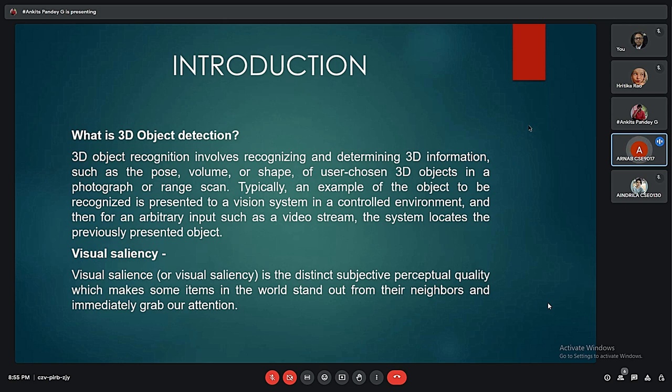The first is introduction. So as our topic is 3D object detection using visual saliency. So what is 3D object detection? So basically it is a technology that includes computer vision and image processing where we can recognize and determine 3D information such as volume, shape, size of an object.